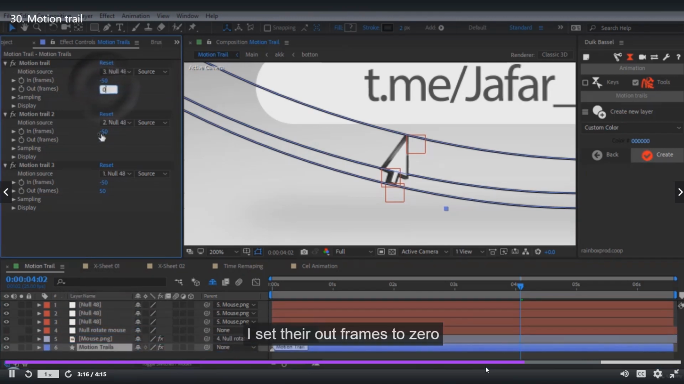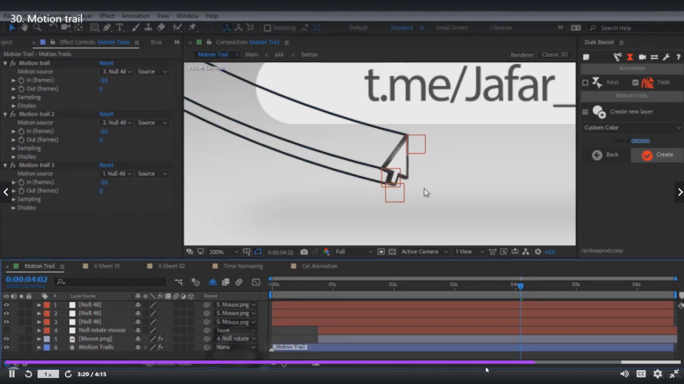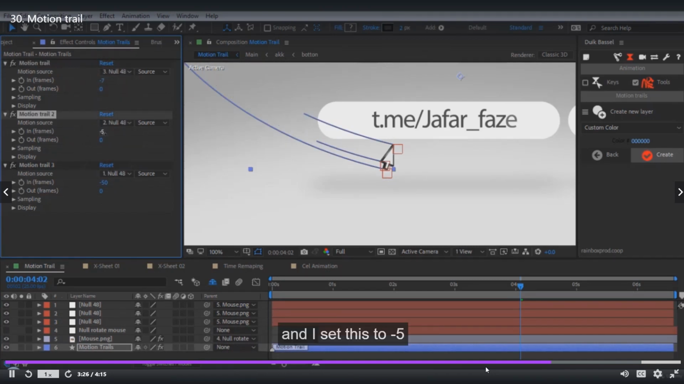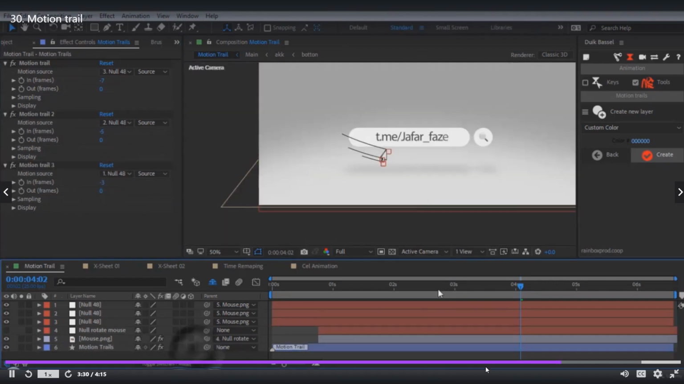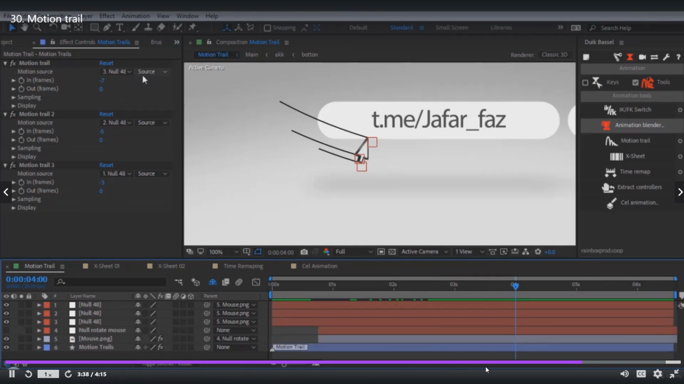I set their out frames to 0. Then I set this one to -7. And I set this to -5 and this one to -3. That's good. Well, in effect controls, here you can specify your source. And here are in and out that I explained.